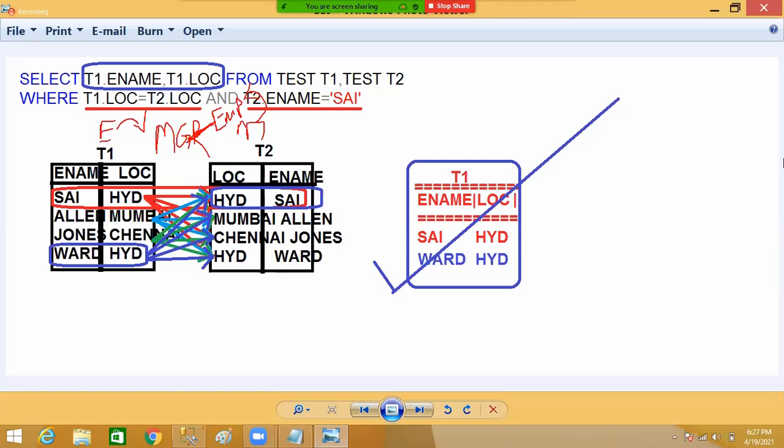Now, imagine in your mind, by seeing this example, EMPE is one table copy and EMPM is another table copy. So two alias table copies are there. From the M alias table, I'm taking EMPNO, and from the E alias table, I'm taking MGR. These two columns are compared, each and every value, same to same comparison.